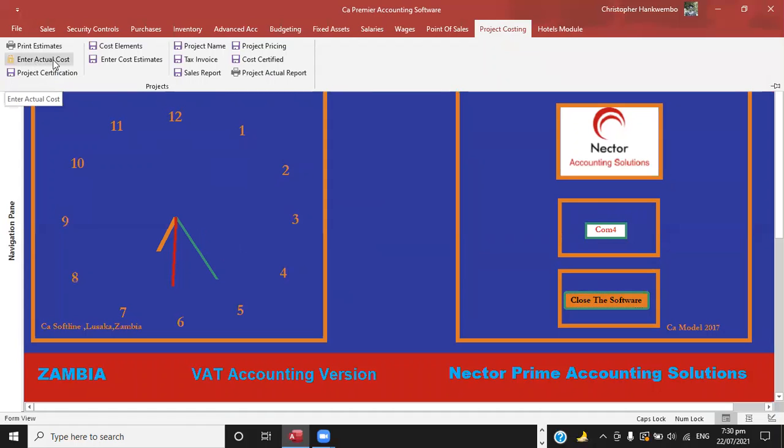You can enter your actual costing here, estimate costing here, cost elements there, and print the report and estimate reports there. Then project certification, you enter it there, project name there, tax invoice, sales report here, project print, you can print it here, cost certified. All these reports are there.